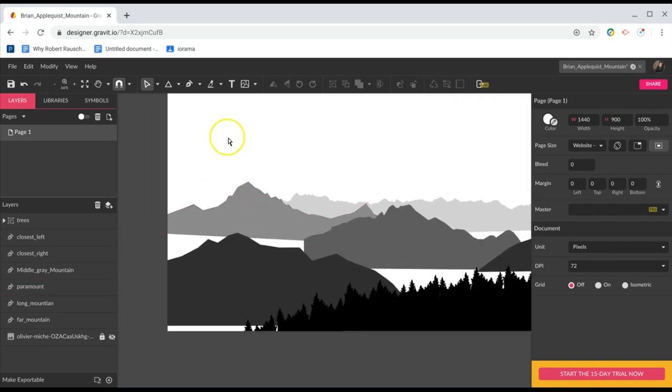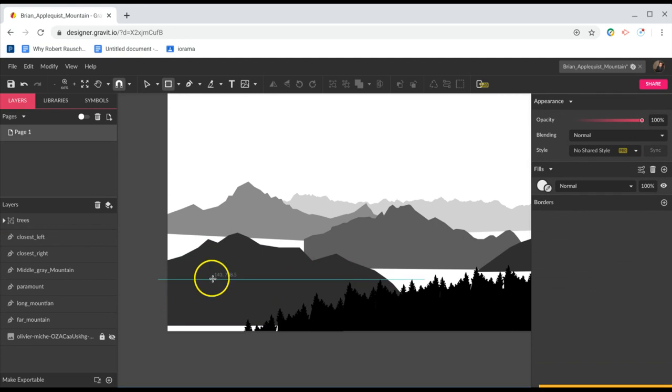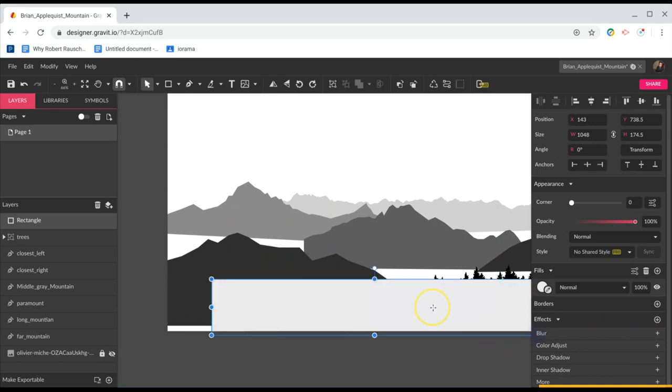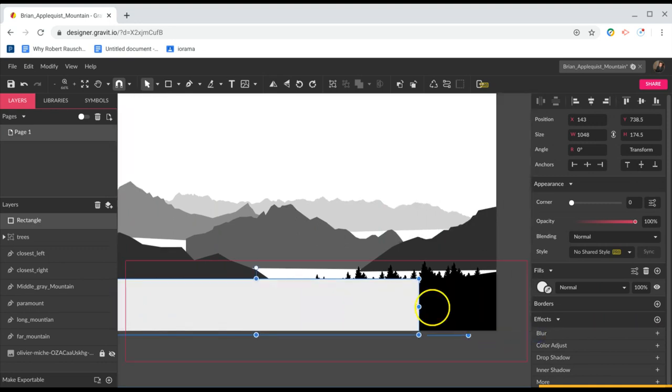So like I said, we're going to add a rectangle and we're going to add a blur to the rectangle to make our mist effect. So we want a rectangle between the closest left mountain and the trees. So right between these two, we want to put a rectangle. So hit R for rectangle, then click and drag across the entire screen. We can always readjust it.